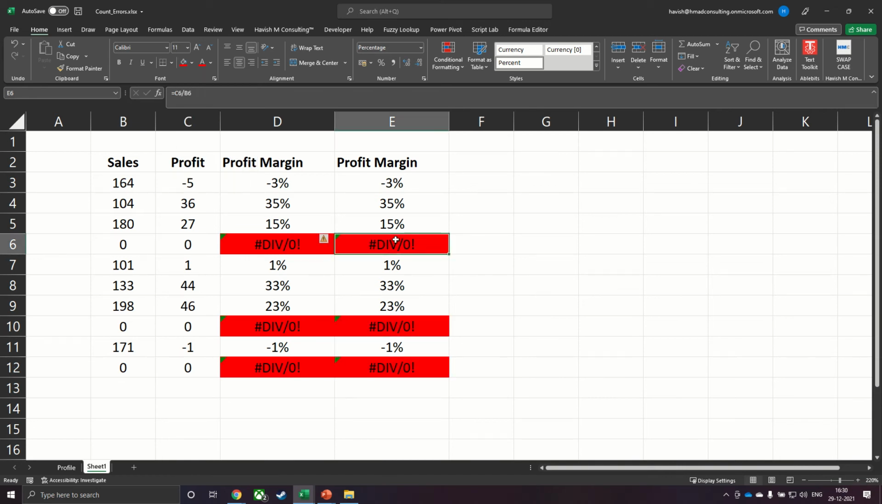But what if you need to count the number of errors that are there? Let us look at three different ways of doing this. We will do it using a formula. We will do it using LAMBDA, which makes it a repeatable function. And we will also do it using VBA. So first let's do the formula.